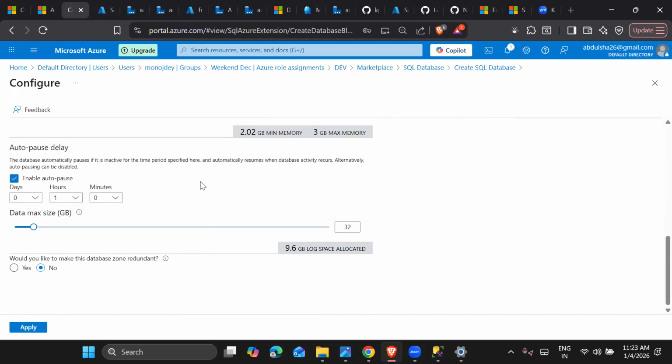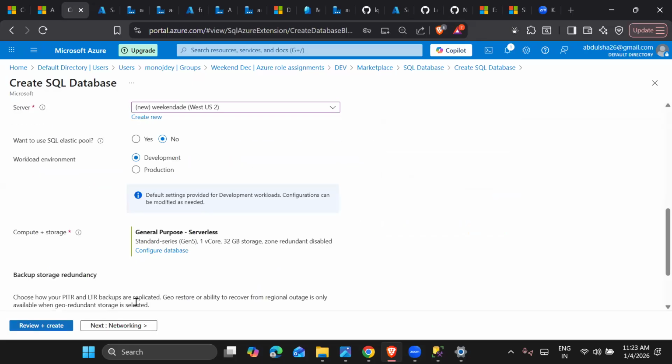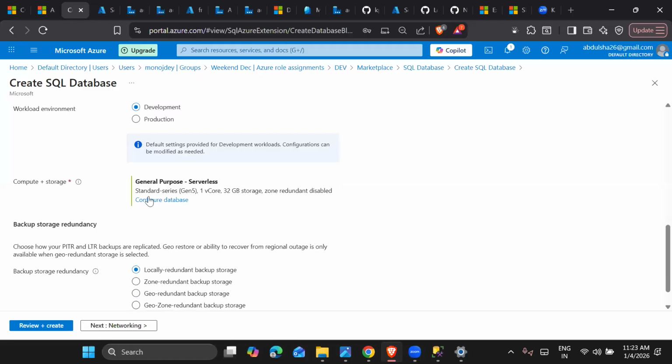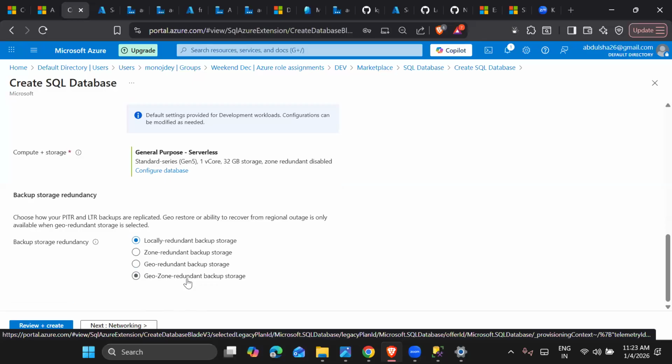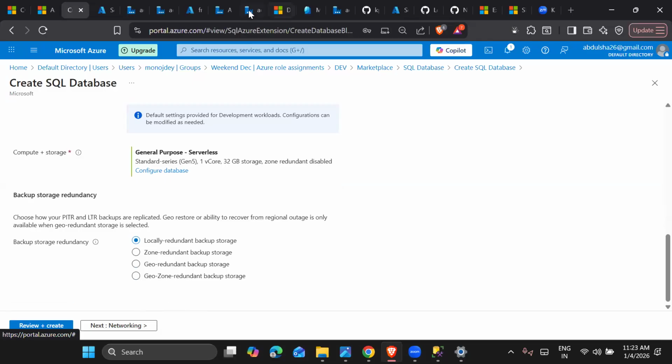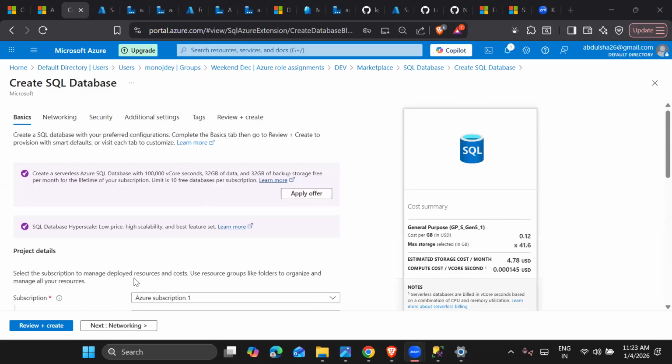Right now I'm just applying this particular configuration, so I'm clicking on apply. This is the compute and storage which we have selected, and then comes the backup. Here also we have the four layers as we discussed before. Since we are not working on any critical data, I'm just keeping this as locally redundant storage. Okay, so backup storage, I'll just keep it as LRS.